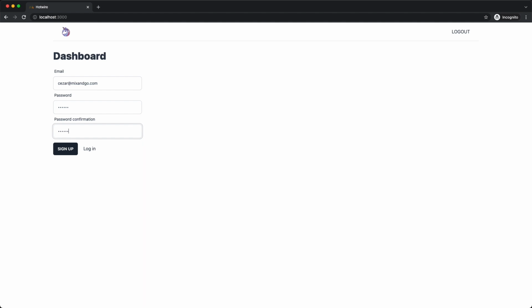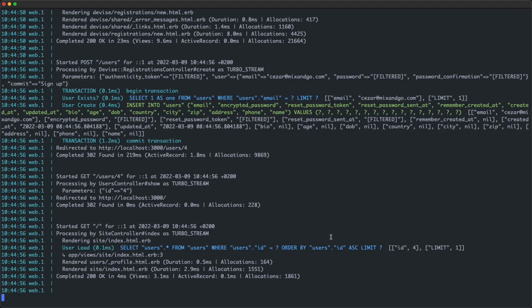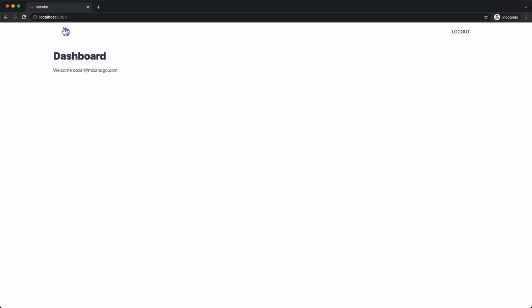If we go ahead and submit the form now, we don't get any errors in the logs, and we also don't get anything in the browser. And that is because we don't have anything to display in the profile partial. If you remember, we left it empty. But if I refresh the page, I get my welcome message.